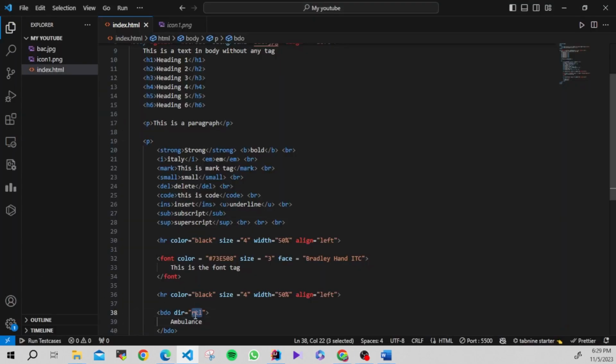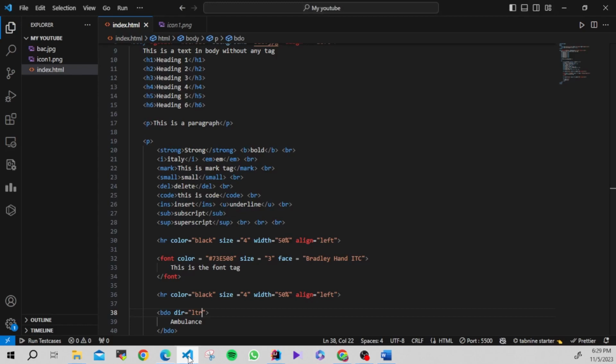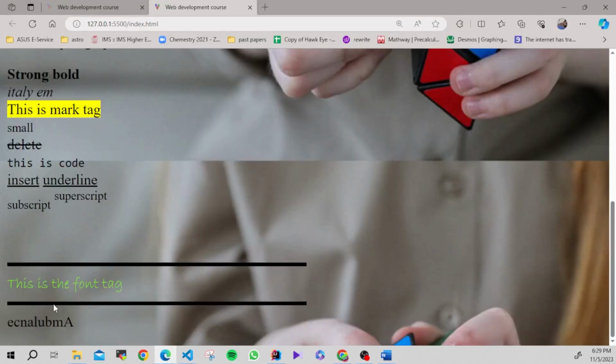If you don't want it reversed, you can use LTR. You can see in LTR it is left to right. If you are using right to left, RTL, then it is reversed.